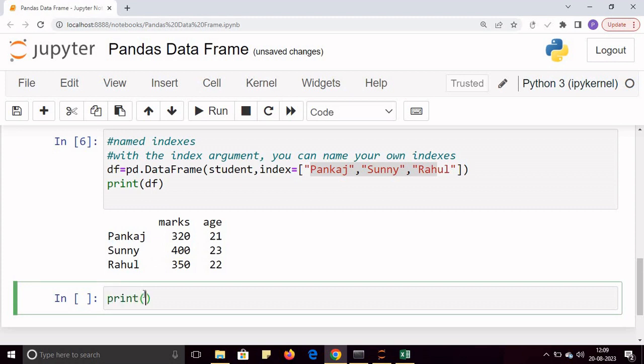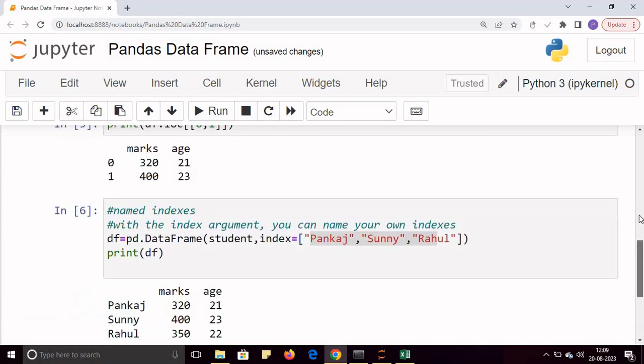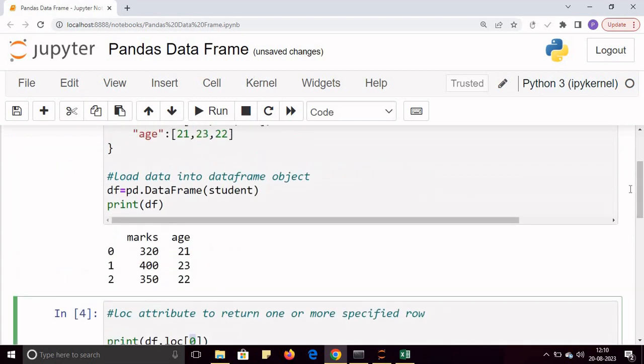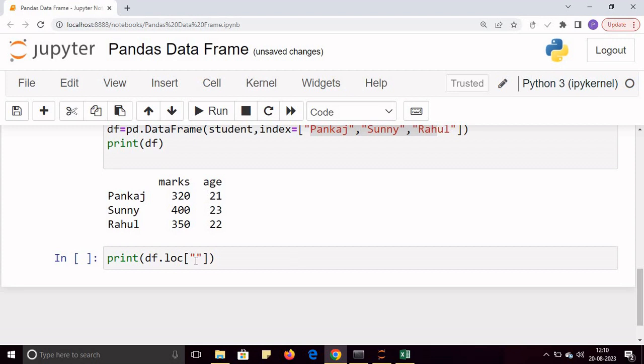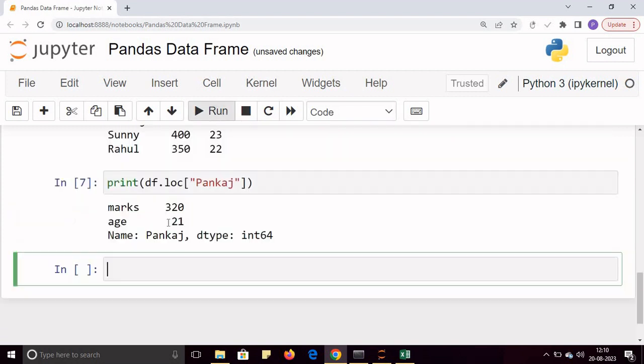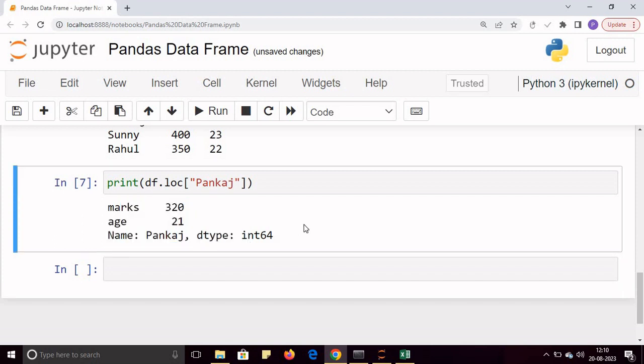And similarly you can print the value of a particular student. For that, you will use df.loc, and previously in the location method I passed the index because by default these rows have 0, 1, 2 index, but now I will pass the name of the index because now the indexes have names. So for example, I want to see the data of Pankaj, just click on run and you can see like this. So this is the basic introduction to Python data frame.